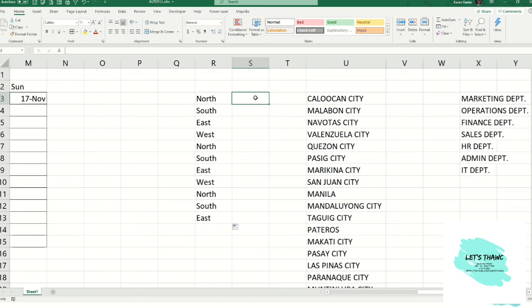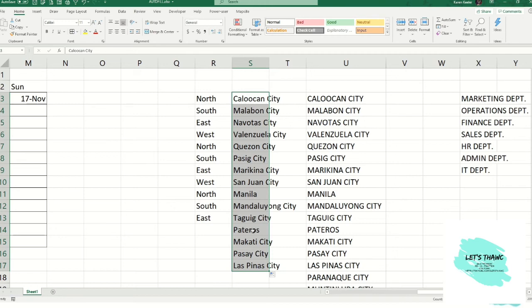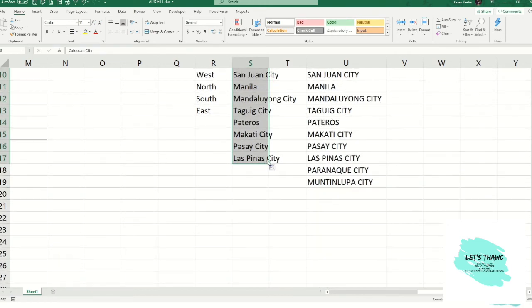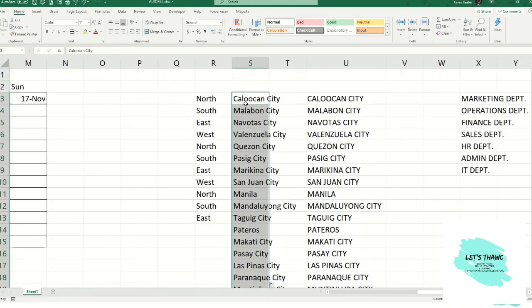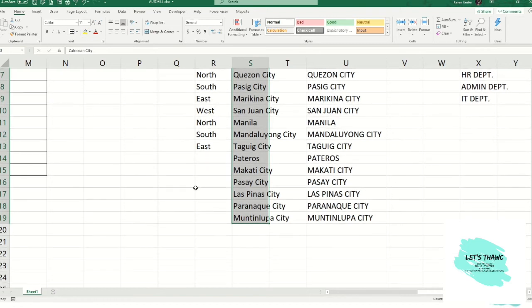So if I want to put in Caloocan City and drag it down, I will already have this list. Okay, let me just drag until Muntinlupa. So I already have a list of cities, and I can already autofill my cells because I've already created a custom list.